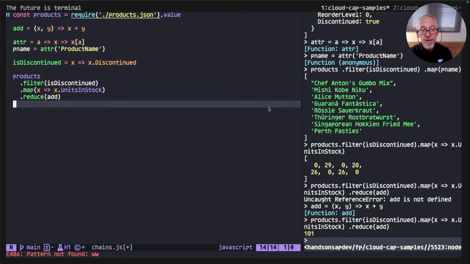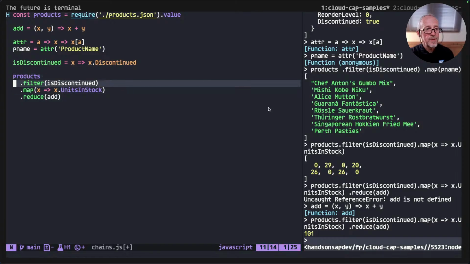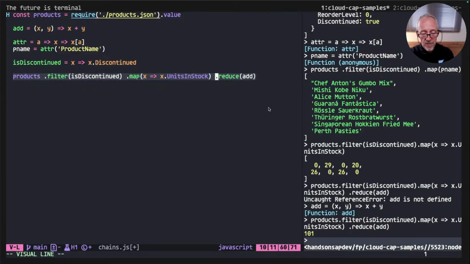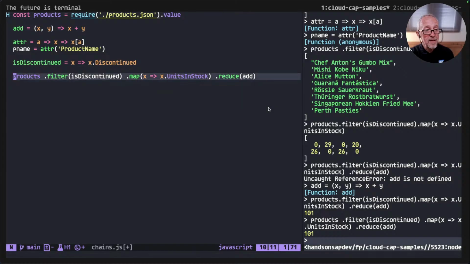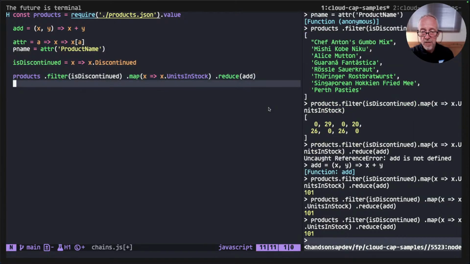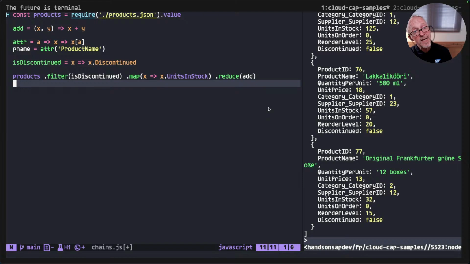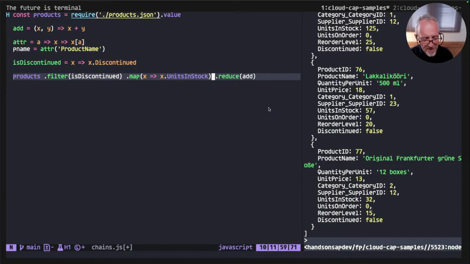Okay, and also notice that at the end of the day, we could say here, product, we'll do that. Let's put it back on here again because it will execute it. Notice as well, products is unchanged. So none of these functions here, filter, map, or reduce, have modified the original products value. Products is still this array of 77 objects with multiple properties.